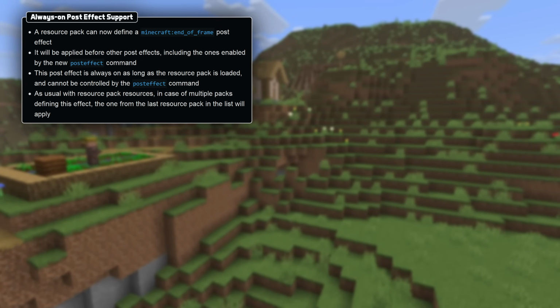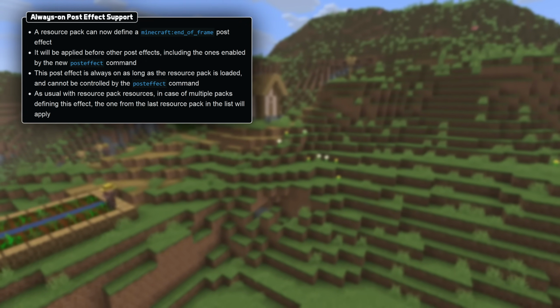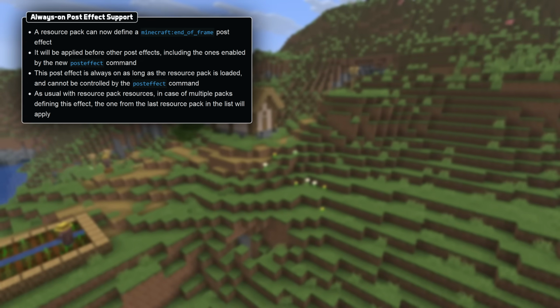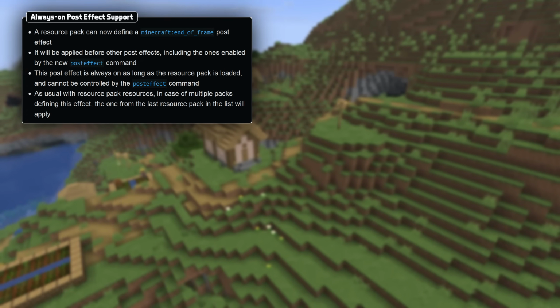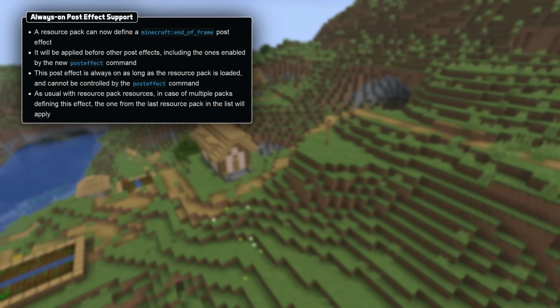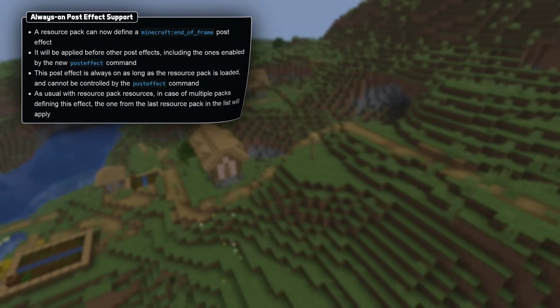Resource packs can now define an end of frame post effect, which is applied before all other post effects, and that includes other ones enabled by the new post effect command. If multiple packs define one, the top pack in the stack will win out, like for other types. This post effect is always on.